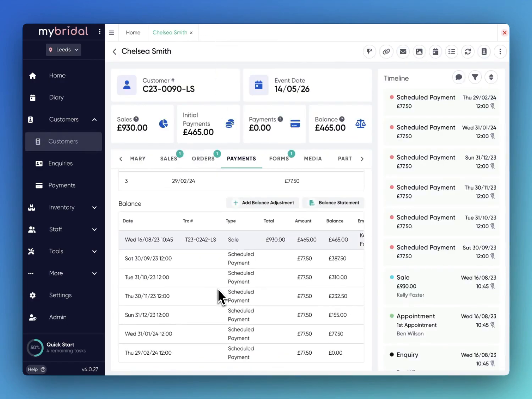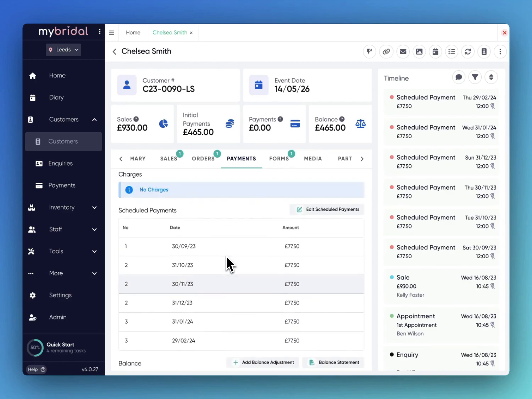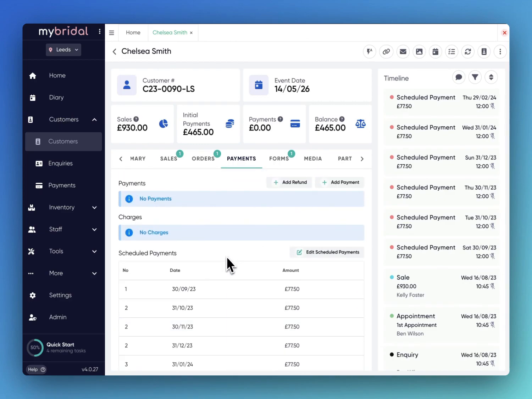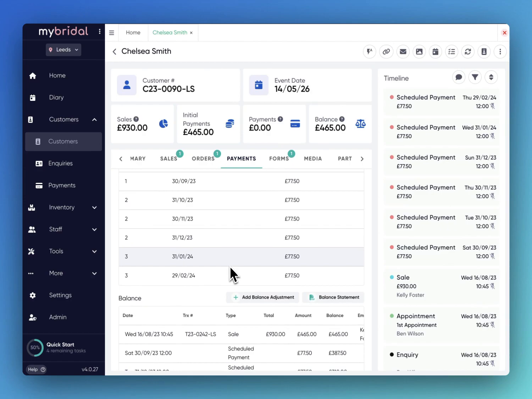I think that covers all of the information that's in the payments tab here. I will do a separate video about how to add a payment, how to add a refund, how to add a balance adjustment, so you can see exactly how you would go through and do that. So I'll do that video separately as well.